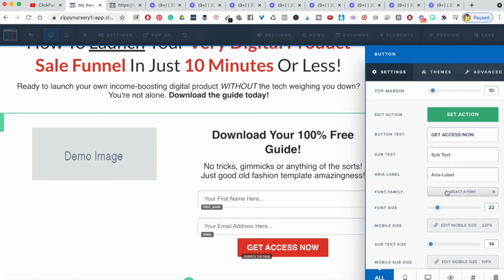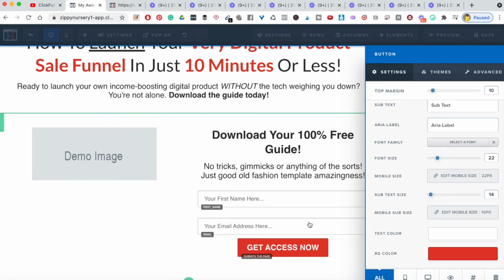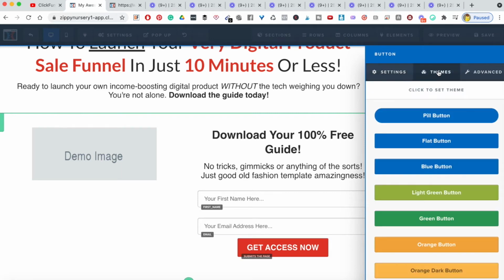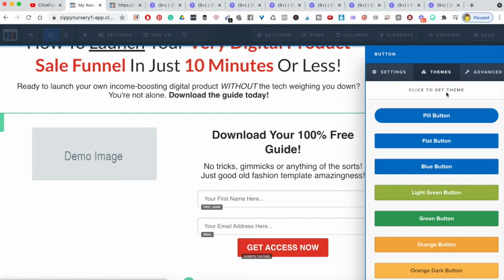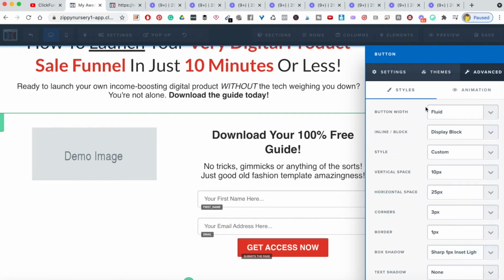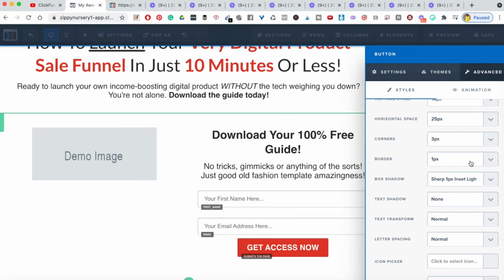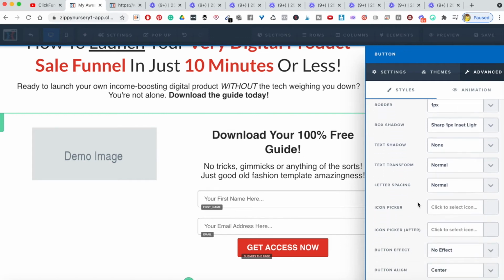So let's look at what else you can do to the button. There's quite a few things that you can do to the button. You can go over here to themes and choose a different style of button. I just keep it simple, to be quite frank. You can go over here to advanced and change it. For example, you might want to add a border. I don't do that, but you might want to add text shadow, button effects. I do this on sales pages. I don't really do it on an opt-in form, but let's just have a look.